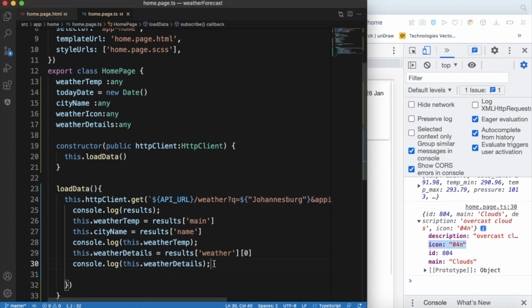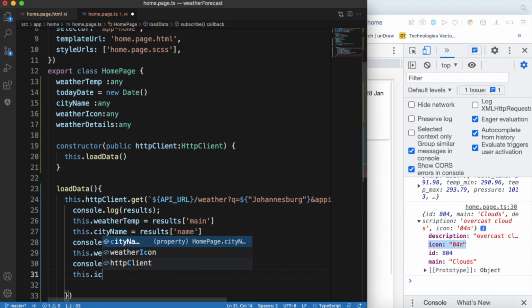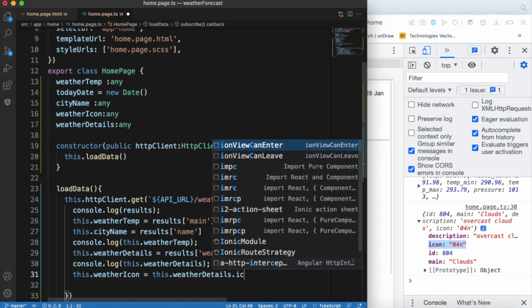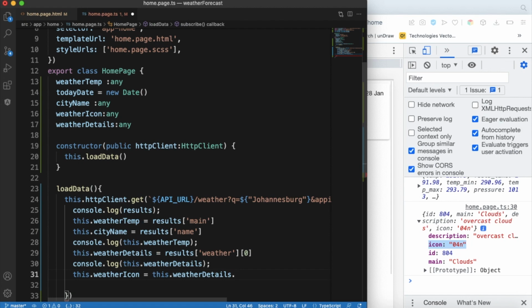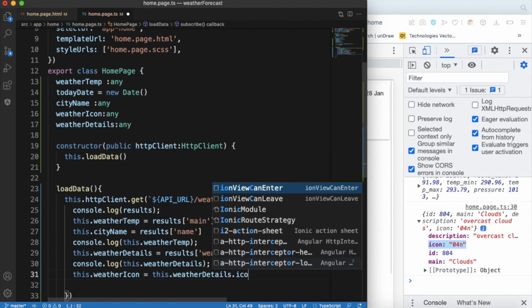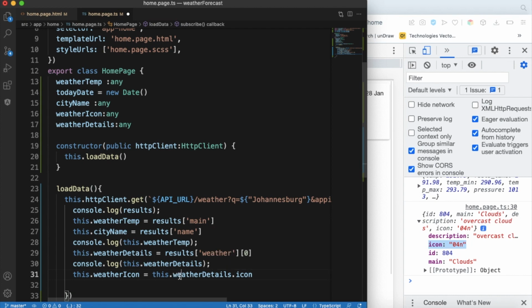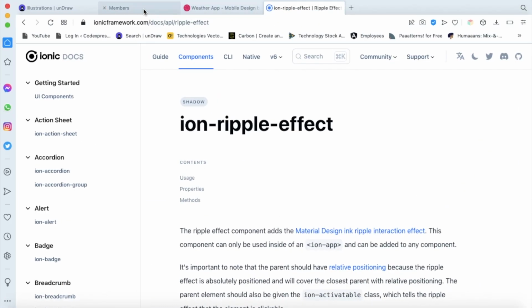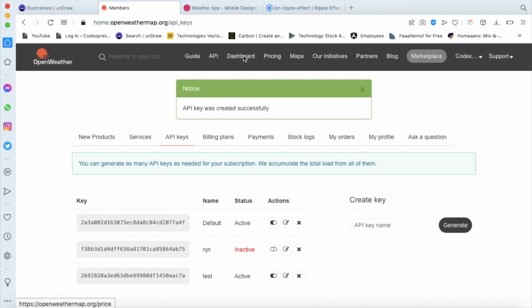Now to get an icon, we're gonna call the weather details dot icon. Now let's assign our variable weather icon is equal to weather details dot icon. Now our weather icon variable has the value of 04n, which is a code icon for OpenWeather. I don't know what icon it belongs to, but it depends on the weather conditions. Right, let's see where it belongs to.